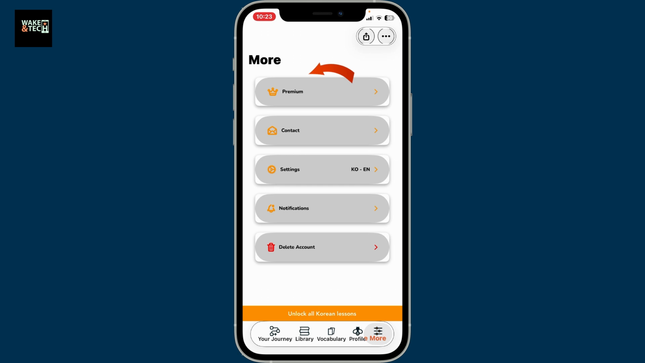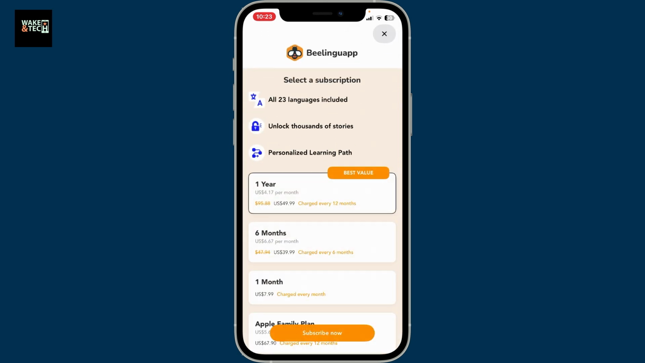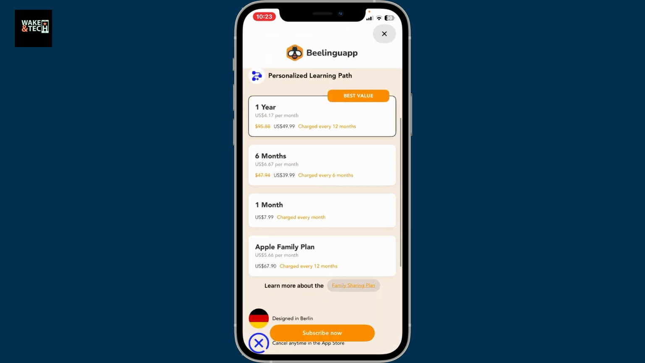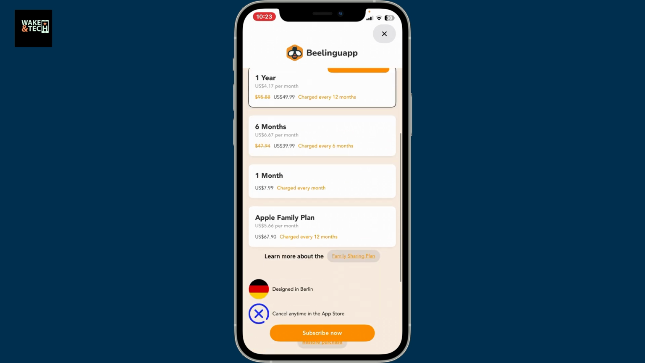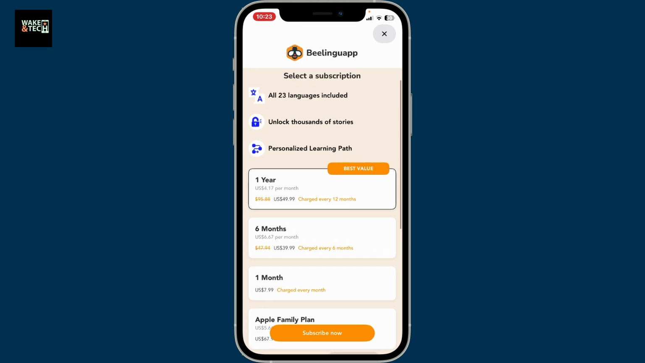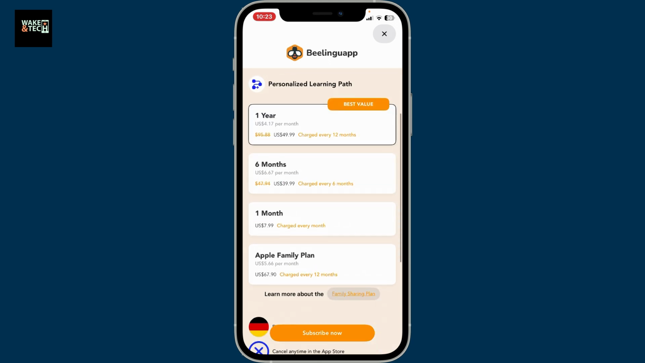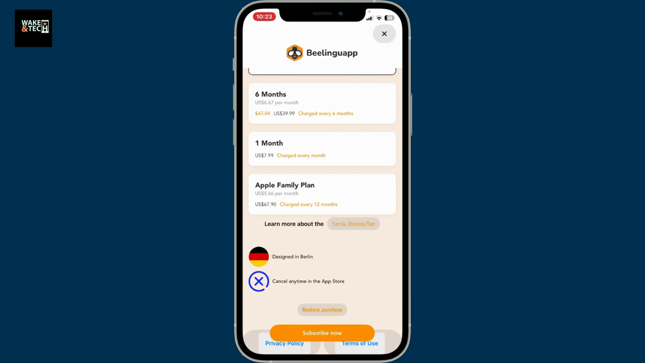Now select the premium option from the top. Select the plan according to your preference. You can select from monthly, yearly, 6 months, or Apple Family Plan if you are using your iOS device. Choose the best plan according to your preference and tap on Subscribe Now at the bottom.